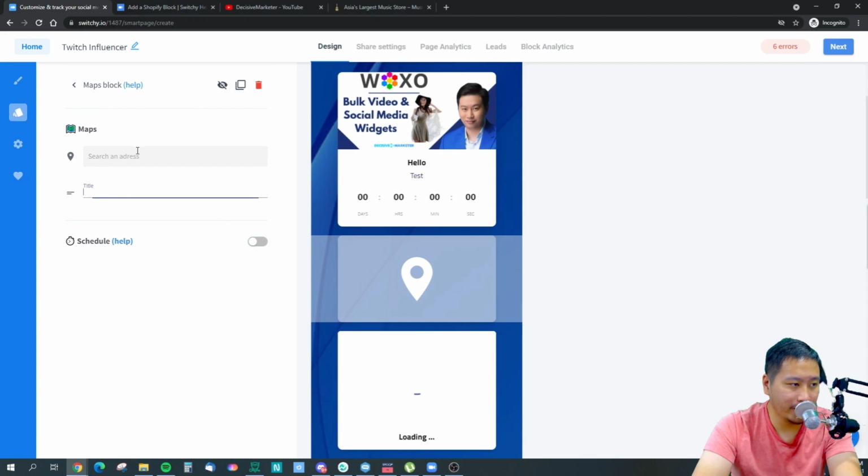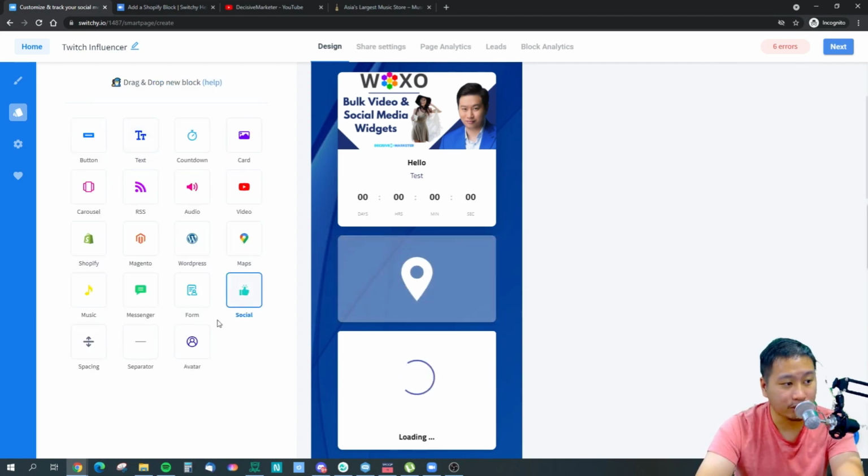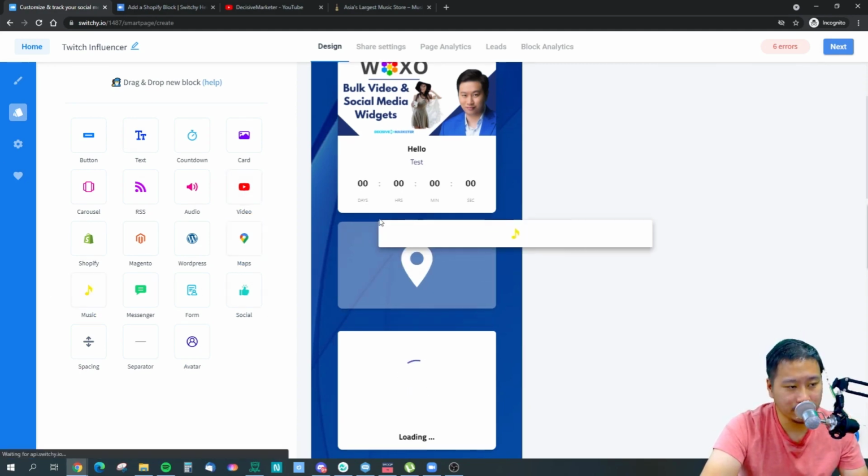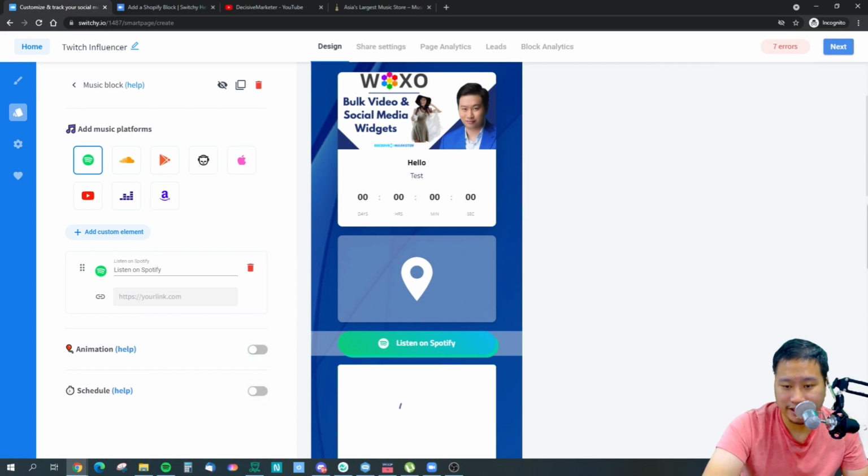And then got maps here, so I'm going to choose a location. Can I find the location right here? Okay. So this was actually working earlier, but I'm not sure what has happened. But it's not allowing me to find any location right now. But it was working previously for me. And then we got the music. It was working for me when I was testing it out, right?